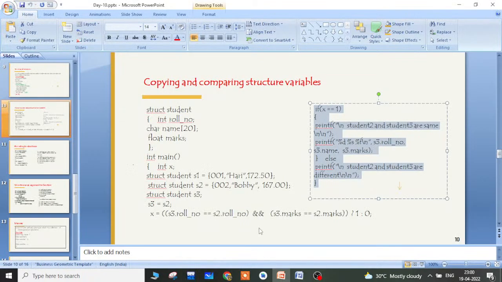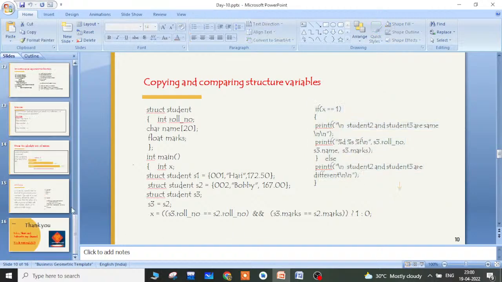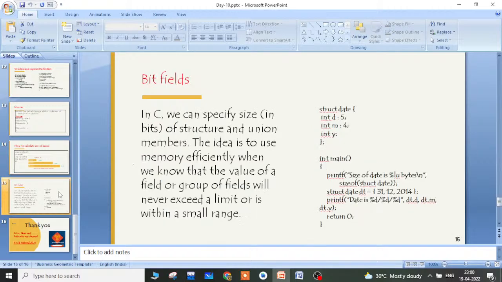So in structures we have the topic like bit fields. It is the last topic in structures. Bit fields allow us in C programming language to specify the size at the bit level, like the bits of structure and union members. The idea is to use memory efficiently when we know that the value of a field or a group of fields will never exceed a limit or is within a small range.